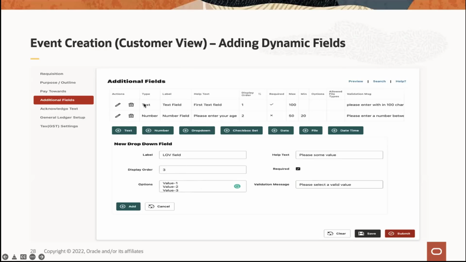But if I show what has been added for a text field, they have added the label as the text field and some help text here, the display order, whether it is mandatory or not, and the maximum number of characters that can be entered. And for a number field, they have entered another number field where the label is called number field, and help text is please enter your age. And we want a validation where minimum should be 20 and maximum should be 50. So now they can add as many number of text, number, or drop down, checkbox sets or data using this screen.